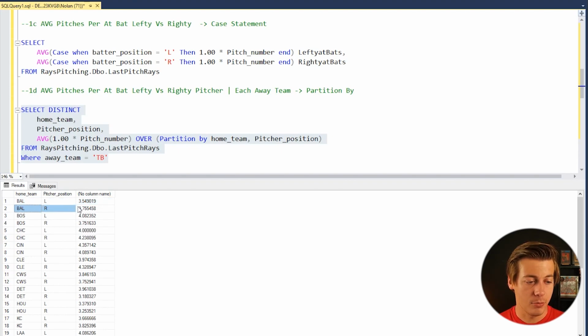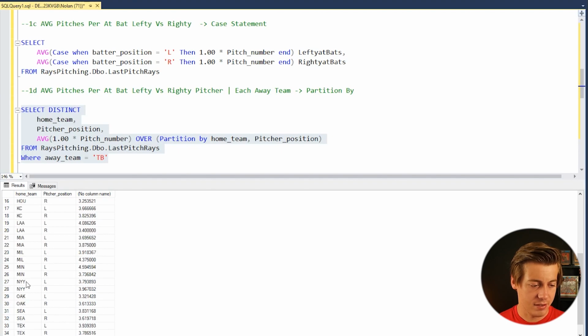But you can see that Baltimore tends to use more pitches against a righty than a lefty, which nowadays for pitchers, they're kind of limited with pitch counts. So you might want to be a little bit more strategic on that side of things. I'm not saying that's a huge difference for relief pitchers, but for a starting pitcher, it can add up. And just kind of see the differences on these two.